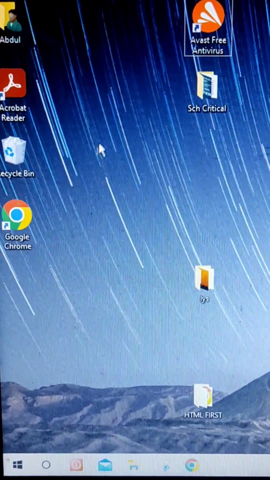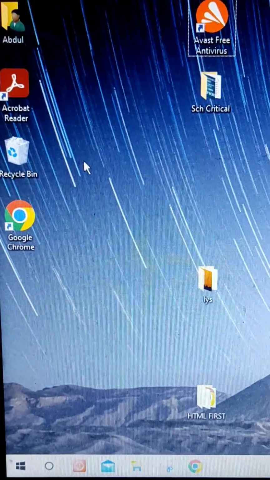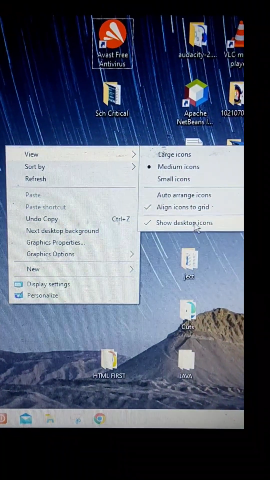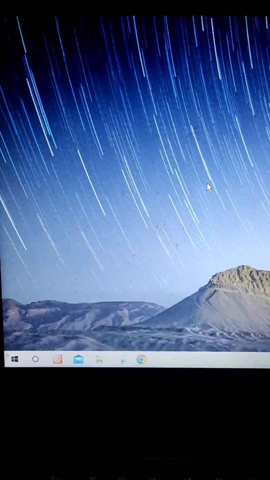Hide your desktop icons to have an empty screen. Right click on your desktop, view and show desktop icons.